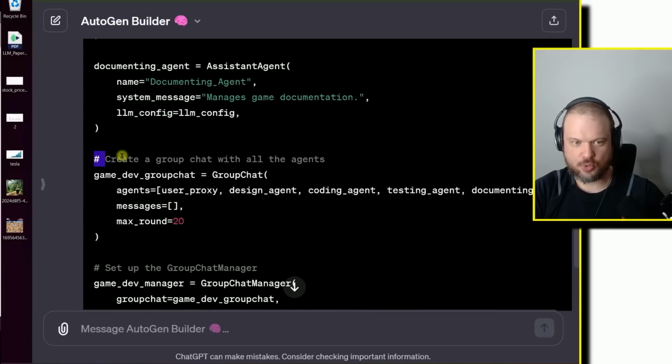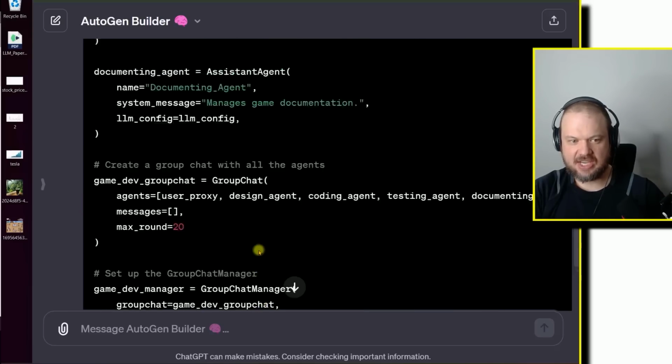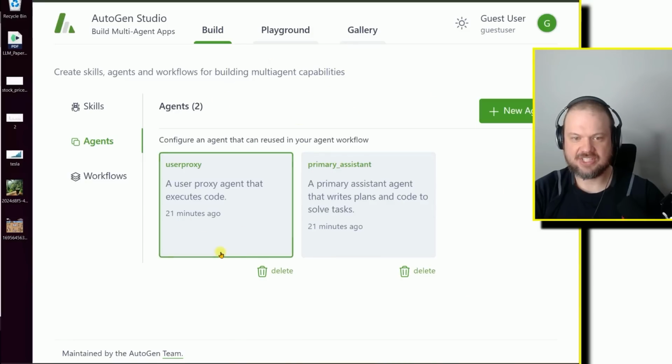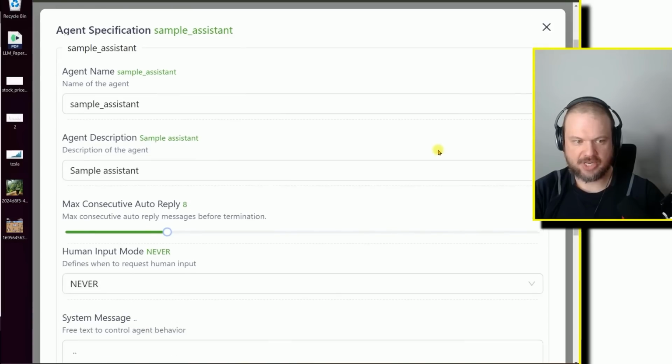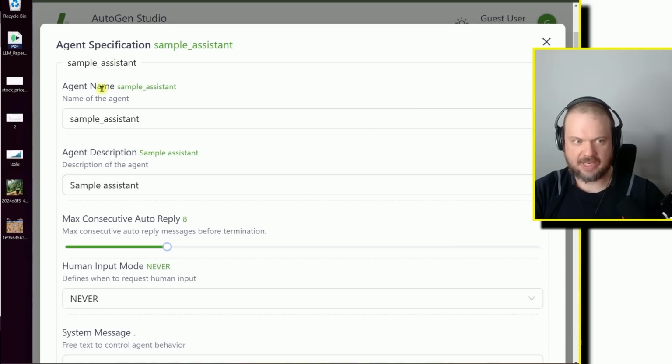Here's the group chat with all the agents and the group chat manager. Now, I think a lot of this you don't need anymore because of the new UI. You don't need it as much. When you're creating a new agent, really you're just writing the system message in here, naming it, etc.